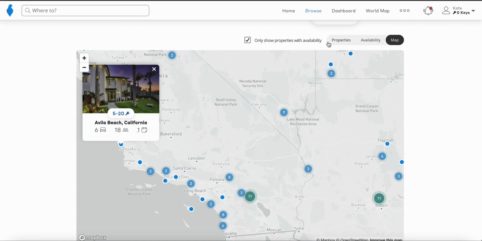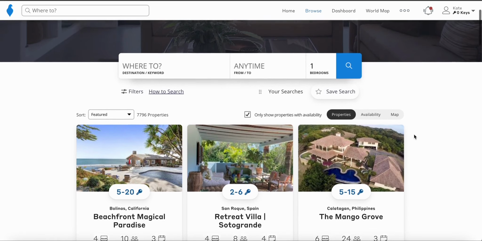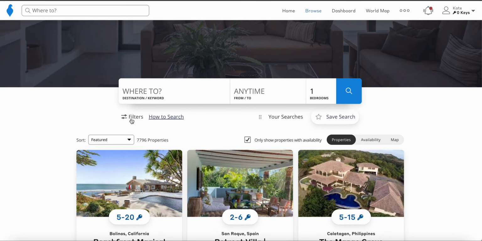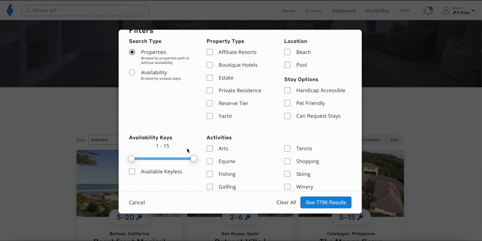Okay, so let's go back to this properties tab. So take us back to the main page. Another thing is, do you see where it says filters? So let's click on filters. I'm going to show you a couple of tips here. So let's say you only have 6 keys in your account. It kind of makes sense to only look at properties that are within that key range. So let's just drag this down and change it to 6.